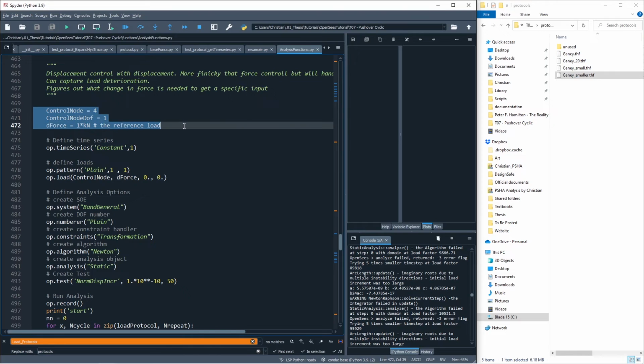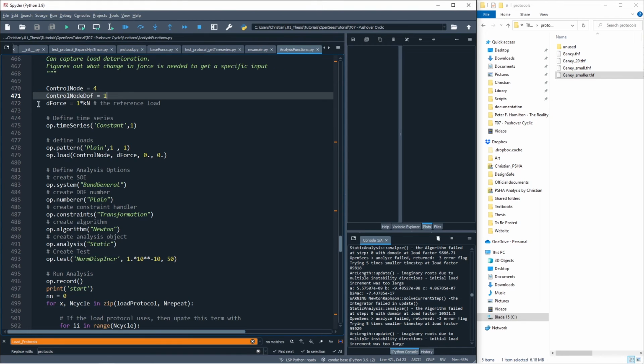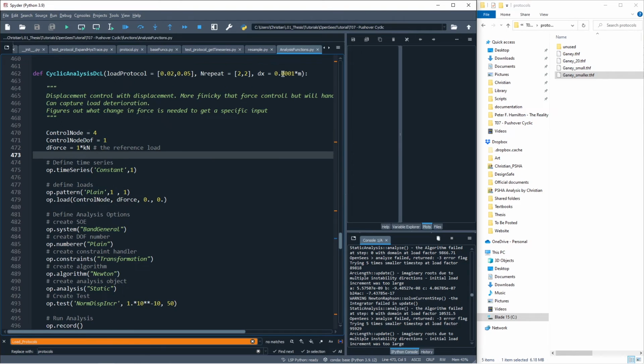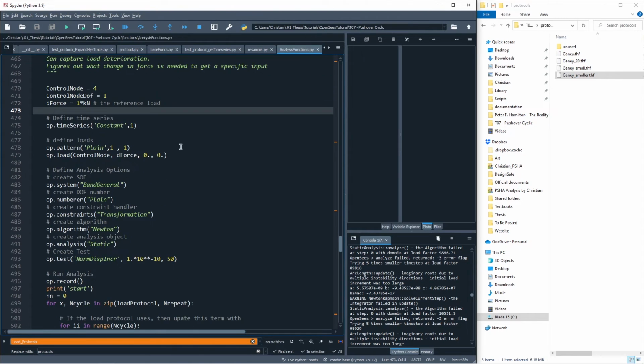At each step, it's going to try and get that displacement. All of this stuff is pretty similar, except we define the control node and the control degree of freedom. That's the same. We're applying a force to the model. This is what's going to get scaled up or down. OpenSees will figure out what load factor to scale in order to get our displacement that we want.